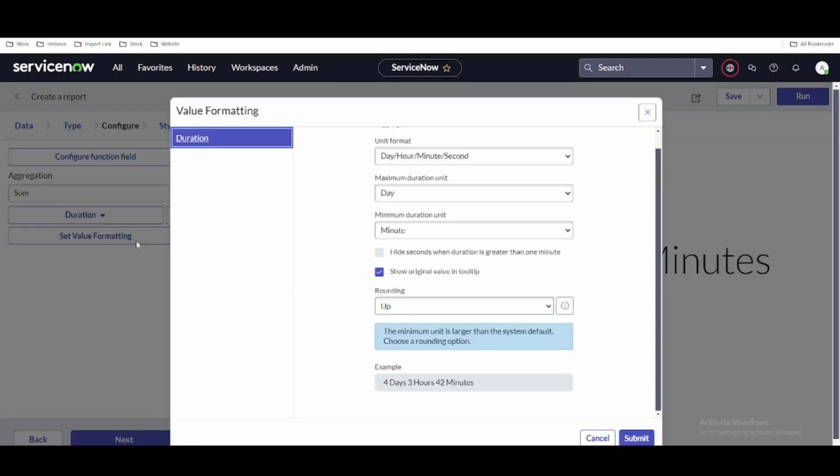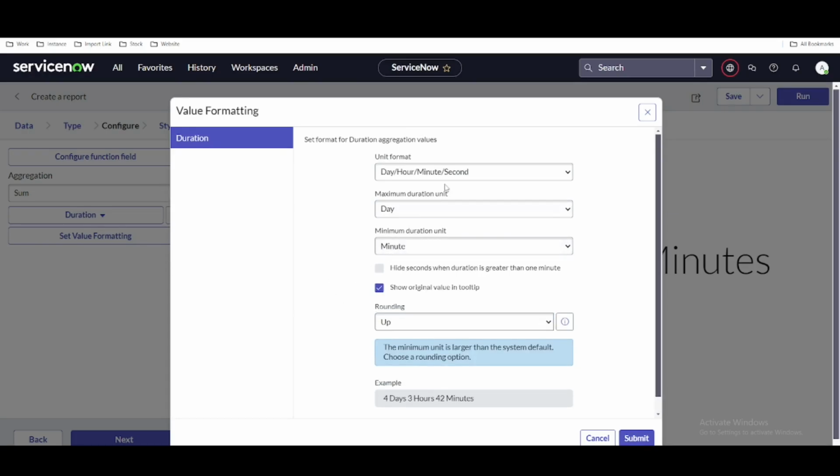Similarly, there are various options: up, down, half up, half down, half even. So depending on your requirement, you can select that. Also, you have options called formatting, for how you want to show it. Like you can select this format, so it will show DHM, this format.